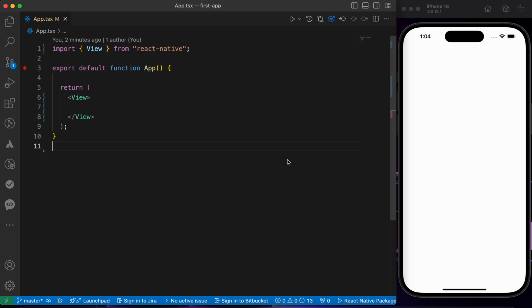Now let's talk about Flexbox. With Flexbox, we can easily build complex layouts that work consistently across different screen sizes. Flexbox in React Native is a little bit different from Flexbox in CSS. Because if you are familiar with CSS or you have a web background, you have to know that they share a lot of things, but there's a little bit of difference between them. So let me show you.